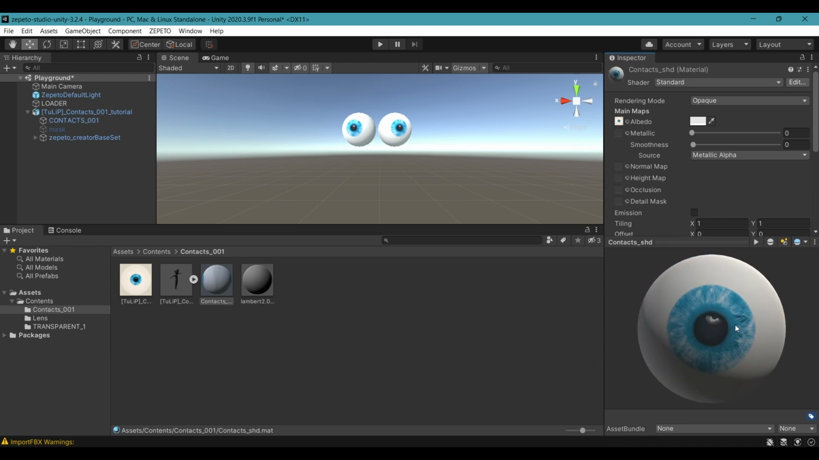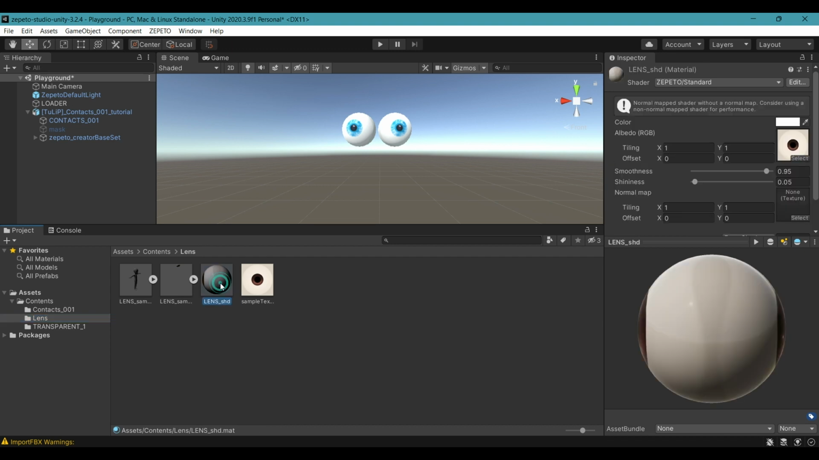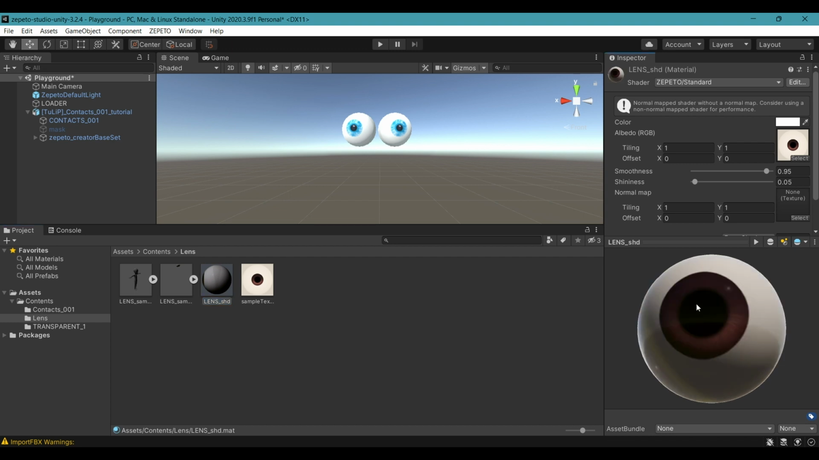Right now, the material seems a little bit dull and not so interesting. We're going to enhance the shader to make it look more like an actual eyeball. Let's go to the lens folder. These are the sample files provided by ZEPETO. Select lens shader. And here you can see that it's got a reflection, shininess. It looks more like an eyeball.